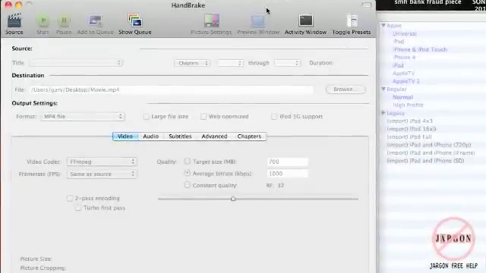Okay, this is Handbrake for the Mac, and it's used for getting files, say, from a DVD onto your computer so that you can watch them on devices such as iPods, iPhones, iPod Touches, iPhone 4s, iPads, Apple TVs, Apple TV 2s, and some other devices as well.